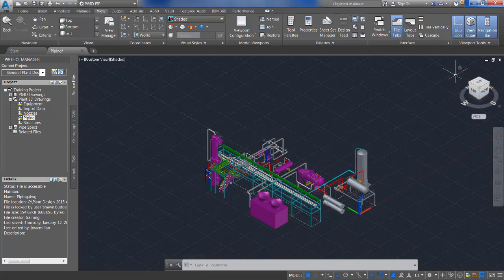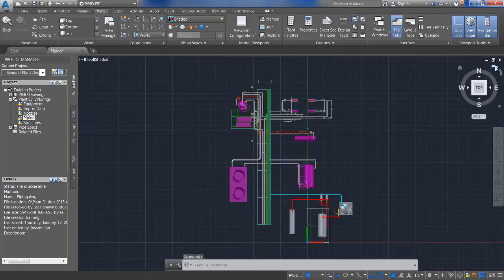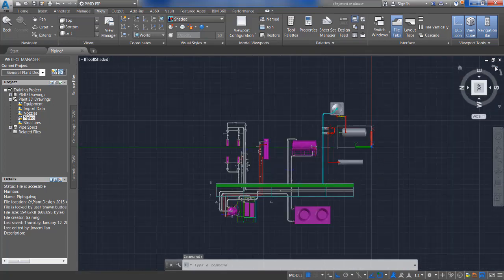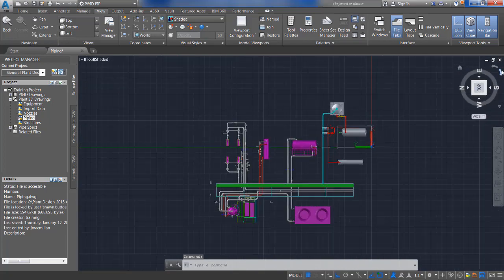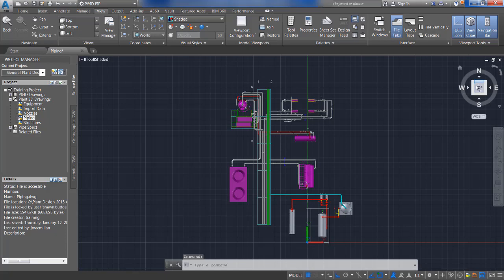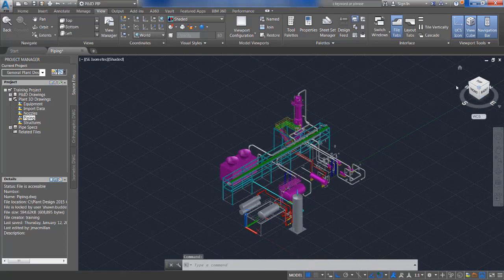Another thing in the view cube that's worth mentioning is that we also have a rotate function. So you can rotate this in 90-degree increments. And don't forget, we can also grab things by the corner and view them like that.